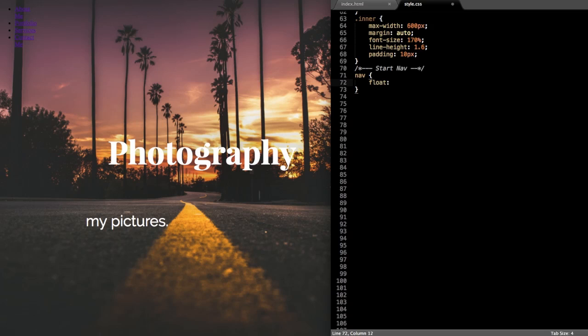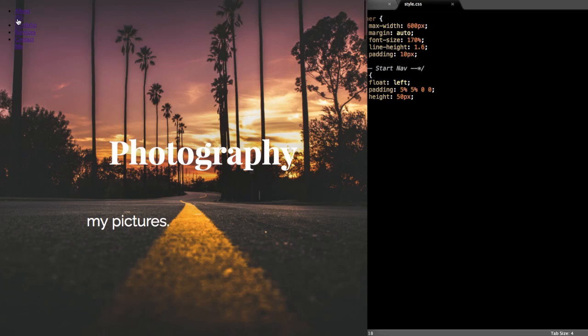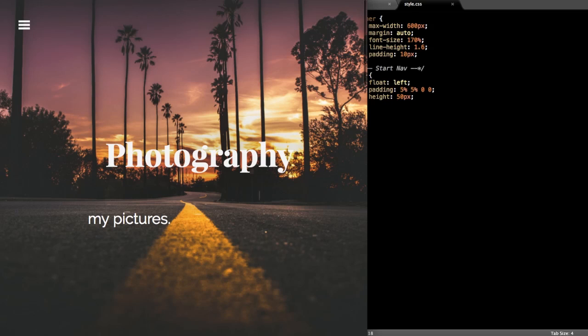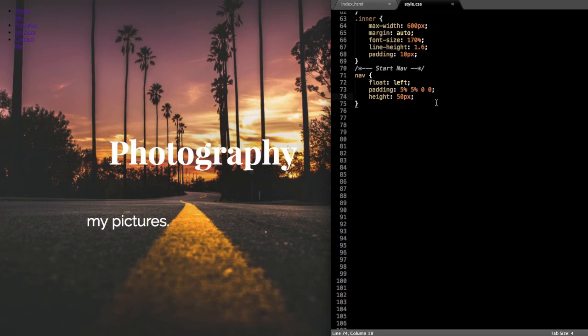And then we're going to tell it to float to the left side of the screen. We're going to give it a padding of 5% top, 5% right, and then 0 bottom and 0 left, and then we'll give it a height of 50 pixels. Okay, so now if we refresh, we'll notice not a big change, just that we have a little bit more spacing here.